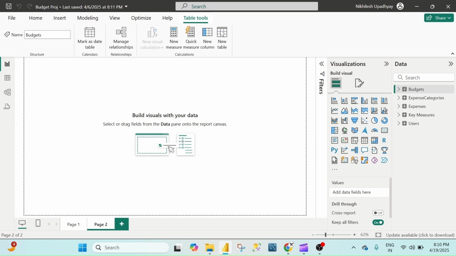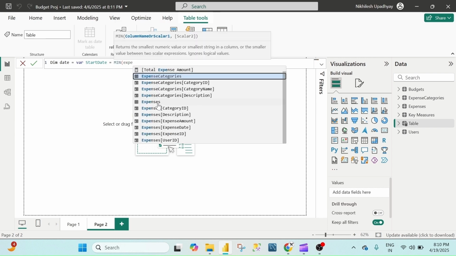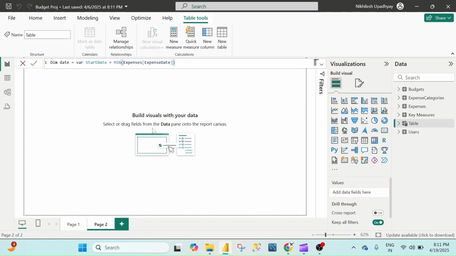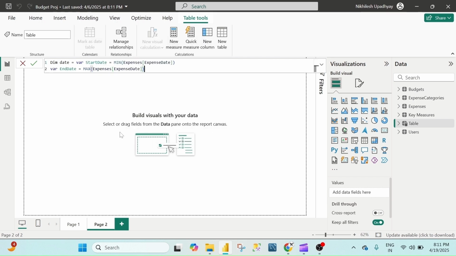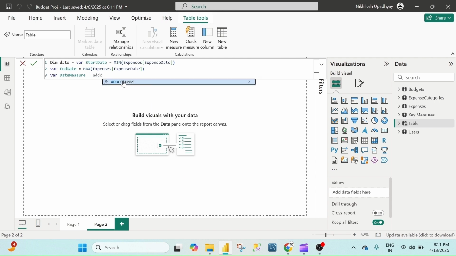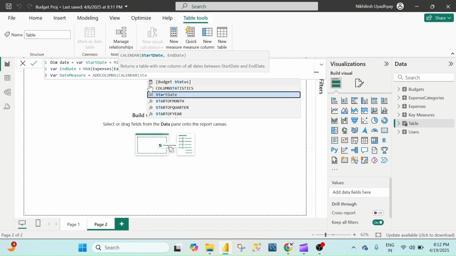Let me first create a date table from expenses table. I will create two variables, start date and end date, where the start date is the minimum of expense date and end date is the maximum of expense date. After that, I am going to create date measure variable where I will add some columns using DAX. That is, add columns, calendar, start date, end date.